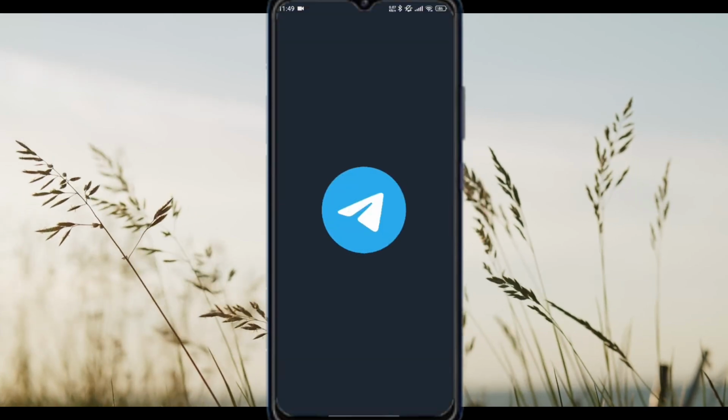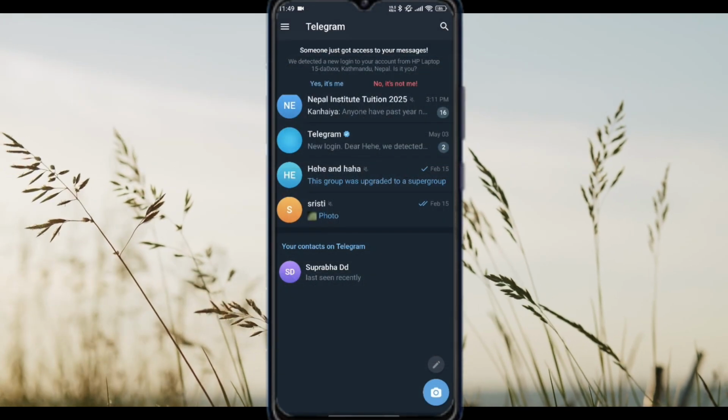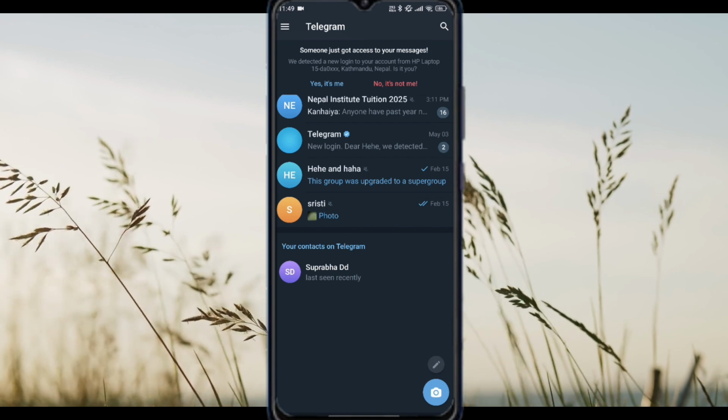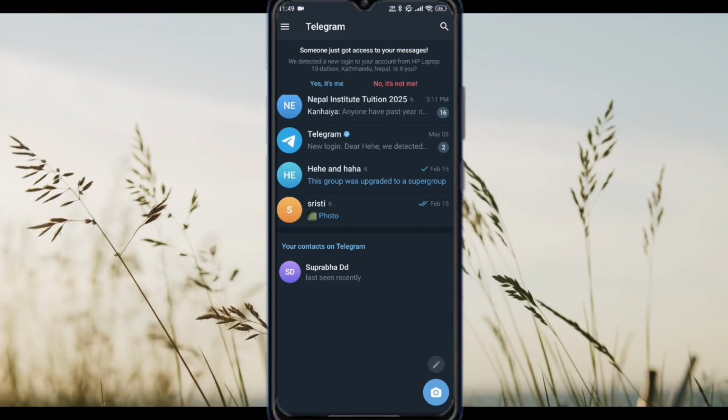How to fix Telegram could not connect to server error. The could not connect to server error means Telegram can't reach its server, stopping you from sending or receiving messages.